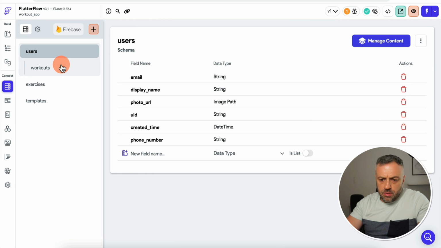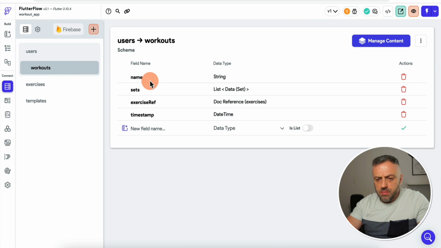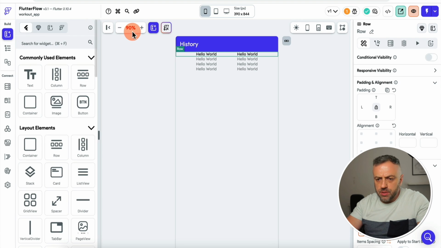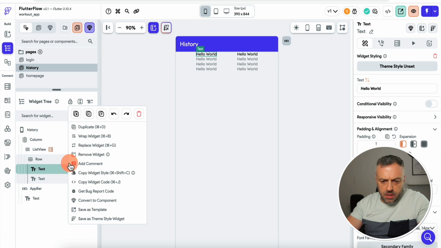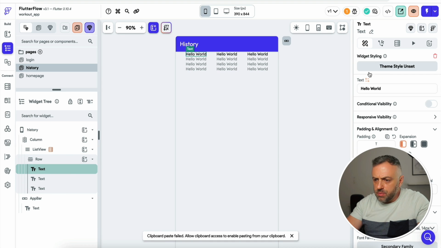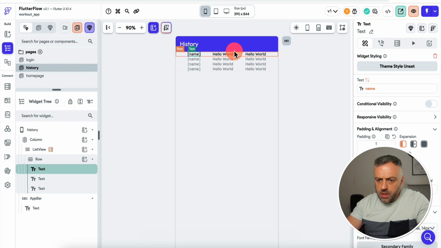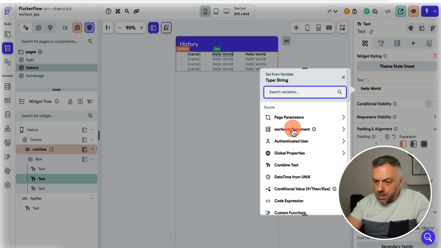Let's go ahead and look at our schema. So we have name, sets. Yeah, sets is good. So let's just display name, sets, and the date. Later on, we're going to display some more information. So name, sets, and the dates. Come back here, duplicate. So this is going to be name. So workout name. This is going to be the number of sets that we did.